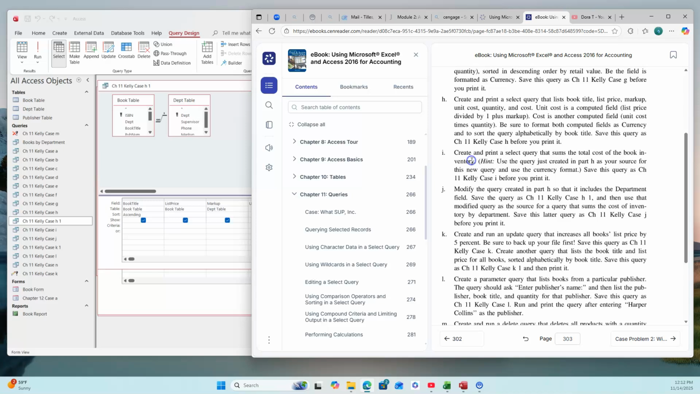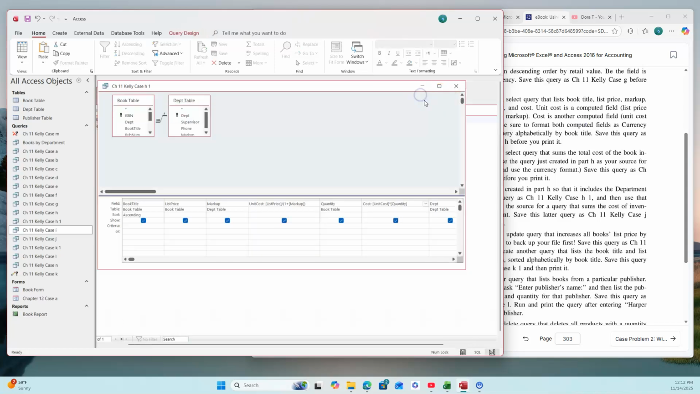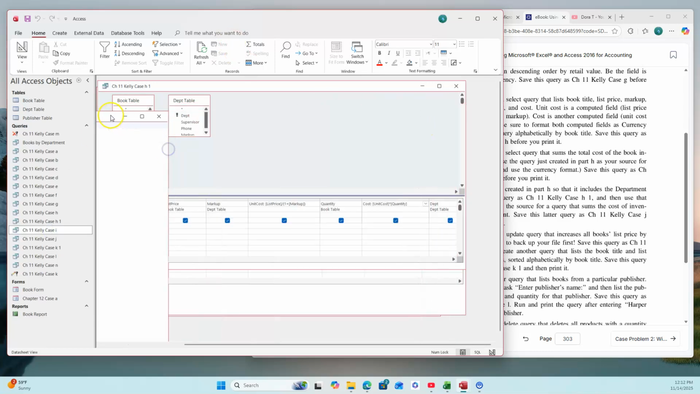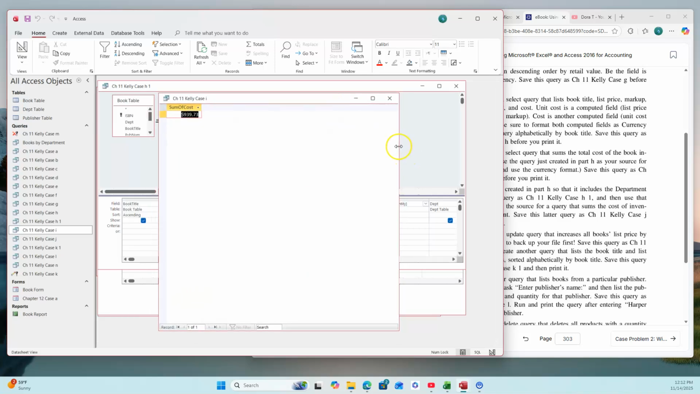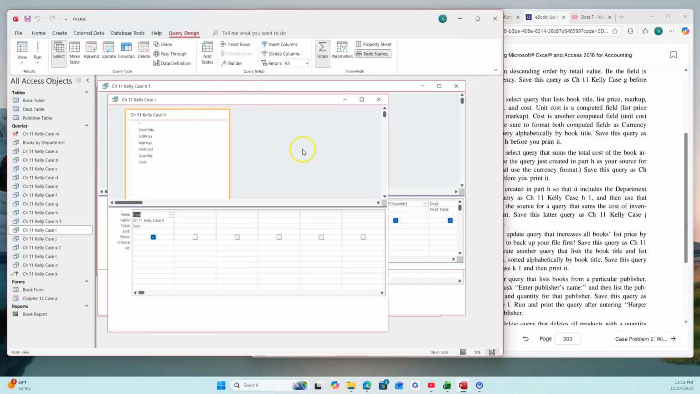Okay, then it says another query, that's this one. Okay, let's make it smaller. We only have one record here. Let's see what it was. So you use this query, H, to create this query. So it's a query based on another query.